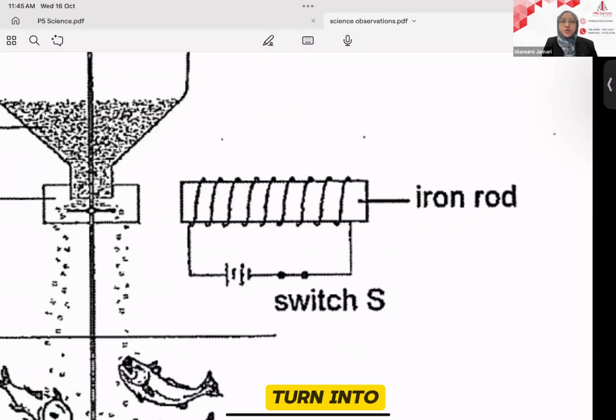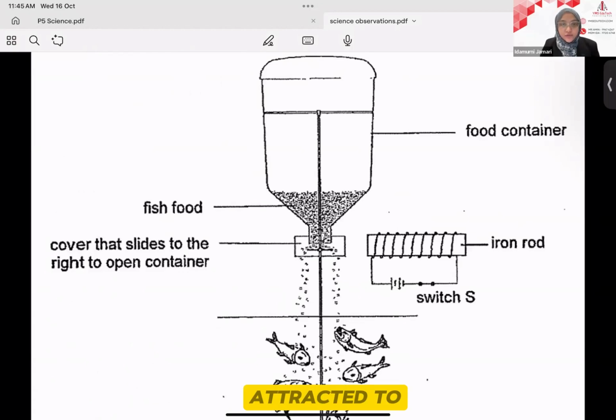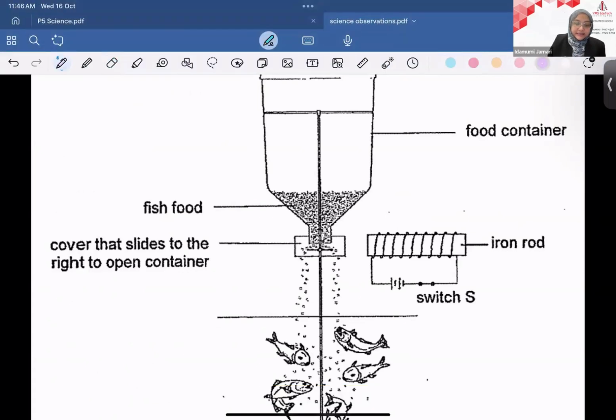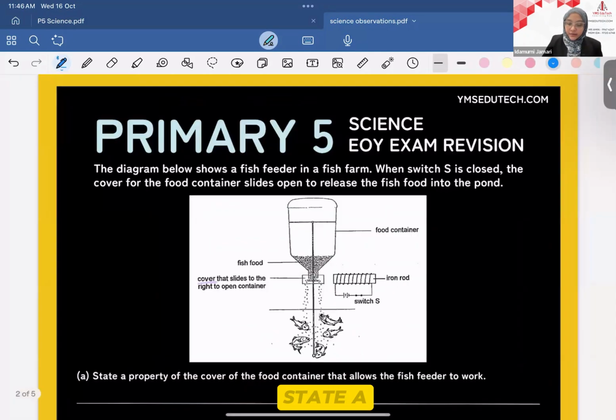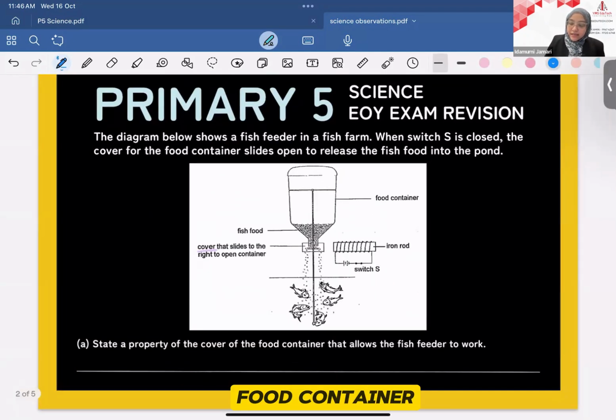The iron rod will turn into an electromagnet if switch S is closed, because when switch S is closed, electric current from the batteries can flow through the wires, magnetizing the iron rod into an electromagnet. When that happens, the cover will be attracted to the iron rod. Therefore, we can safely say that this cover has to be a magnetic material. State a property of the cover of the food container that allows the fish feeder to work. That will be magnetic material.